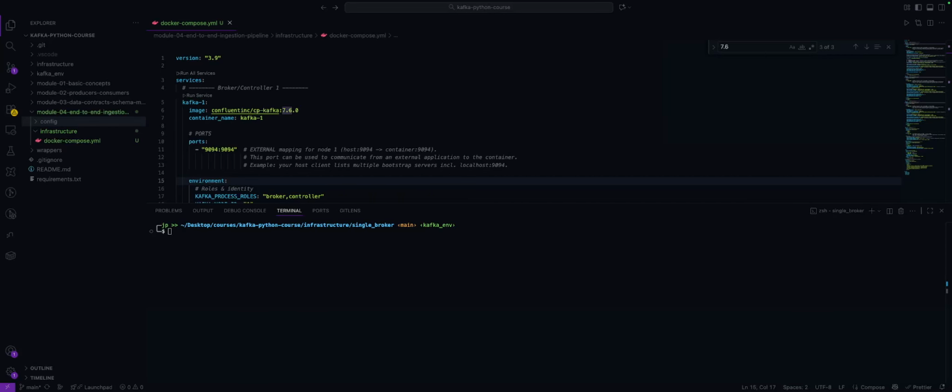So now we're ready to start with our first end-to-end project. And the first thing we're going to do is configure the infrastructure for this and also the config files we're going to use. Okay. So here I have created a folder named module 4 end-to-end ingestion pipeline, and inside of it I have the infrastructure folder.